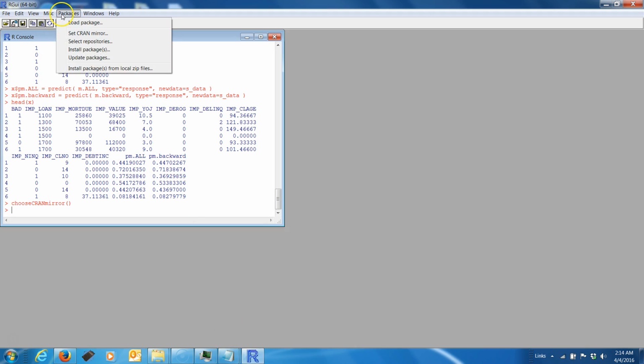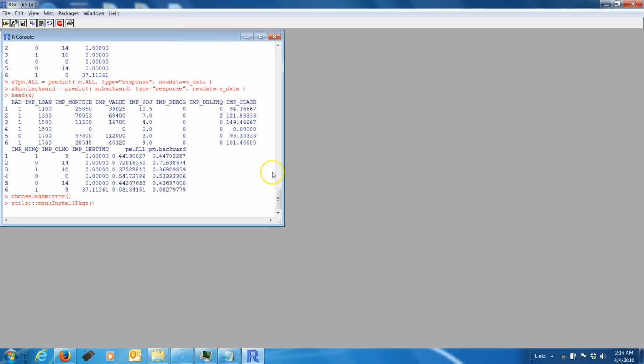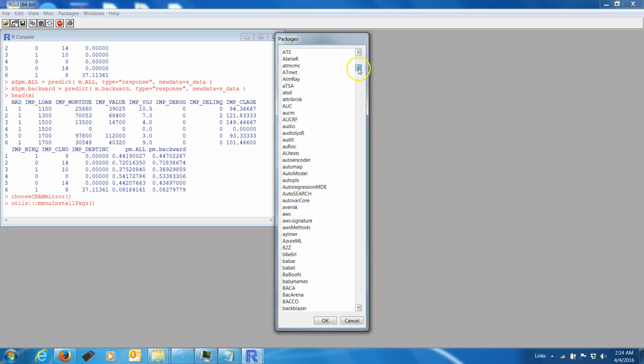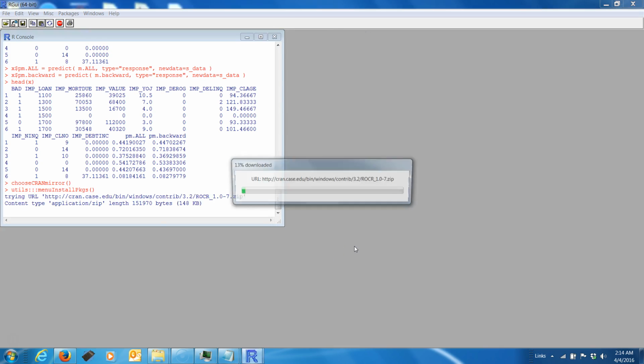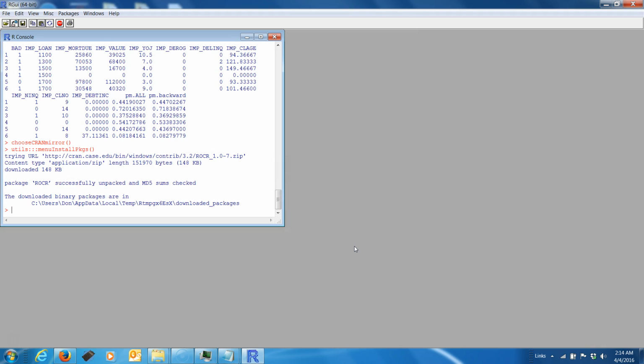Now I come up here, and I'm going to install a package. You only have to do this one time. So I have to install ROCR. So I look for that, and a little bit further down, here it is. So I'm going to install this, and you only do this one time, and after you've installed it, you should never have to do that again.